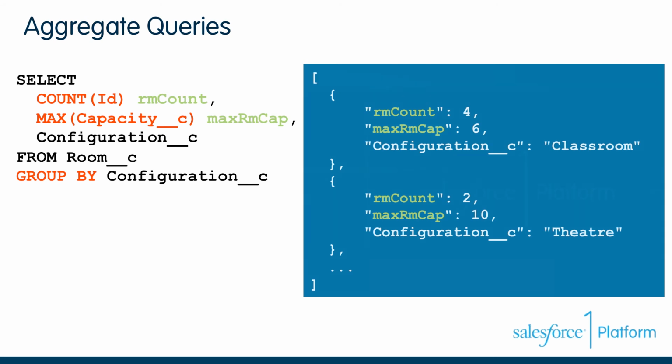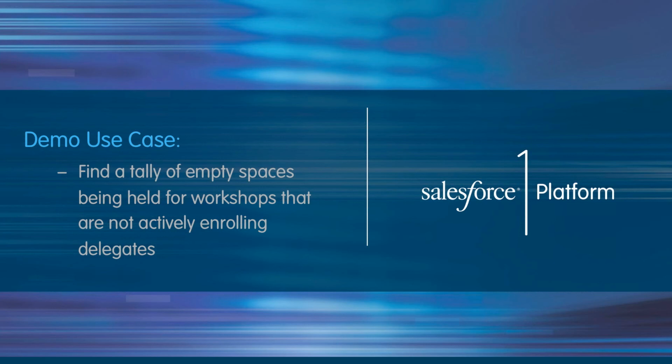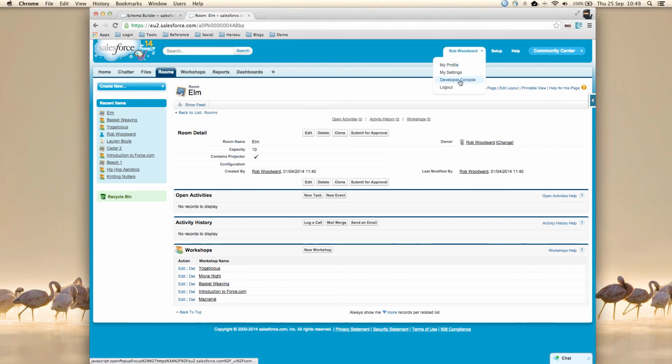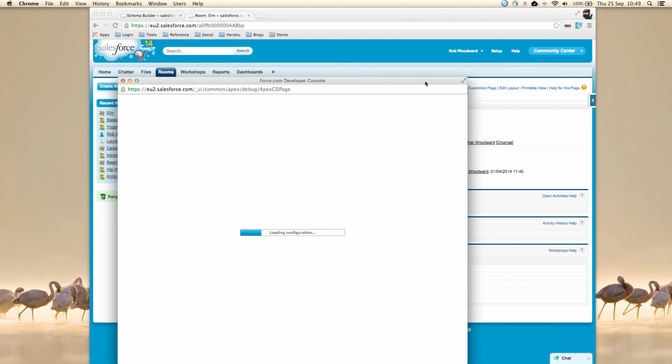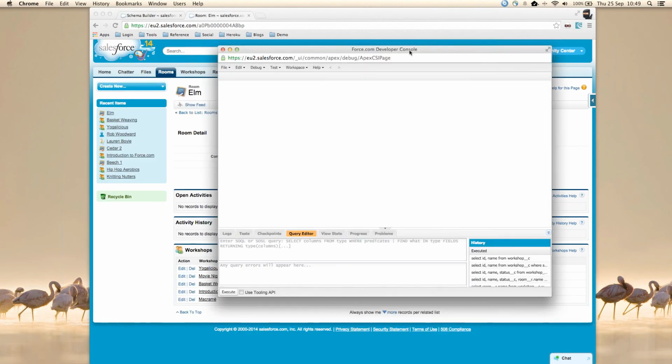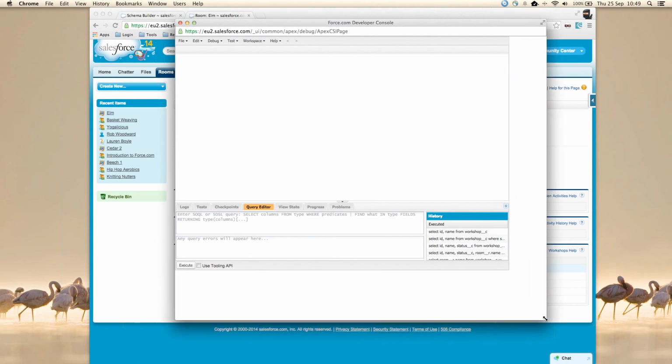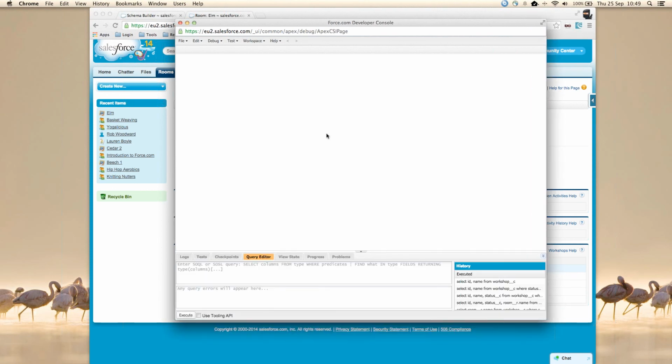So let's quickly see that in action. Let me drop out of the slides for a moment and go back to my main screen. Let's jump into the developer console. If you've not worked with this before, this gives you access to your Apex code, your Visualforce pages, your objects, and also provides in the tabs down at the bottom here a nice little query editor.